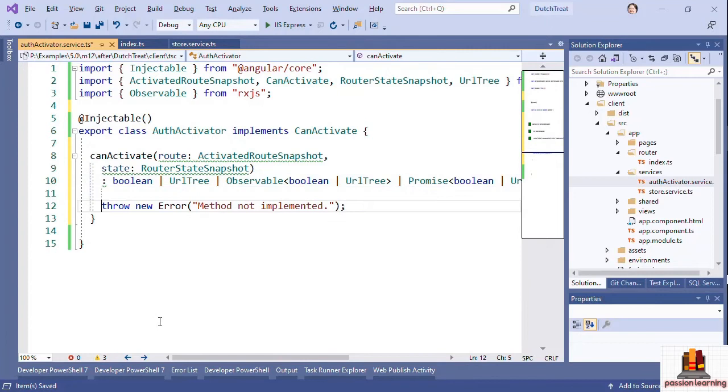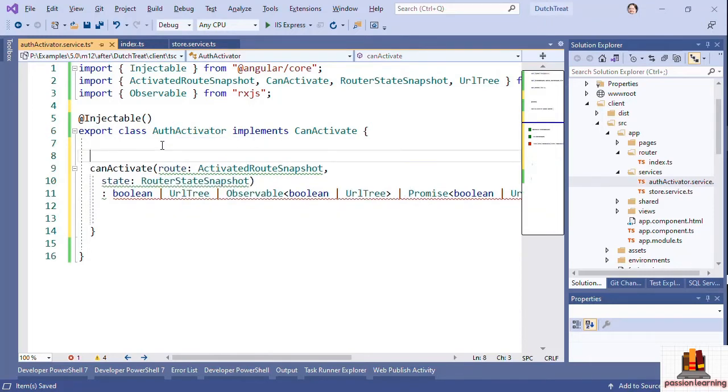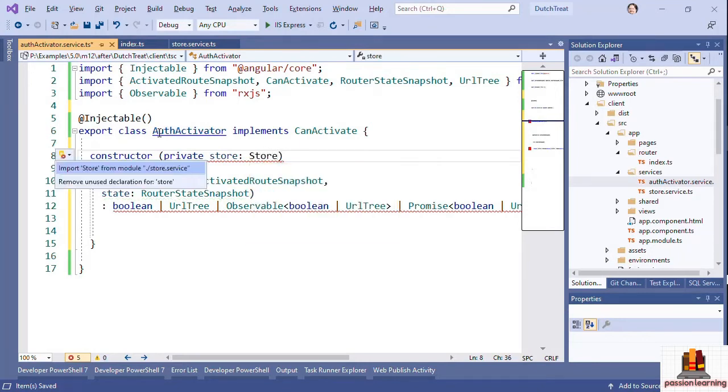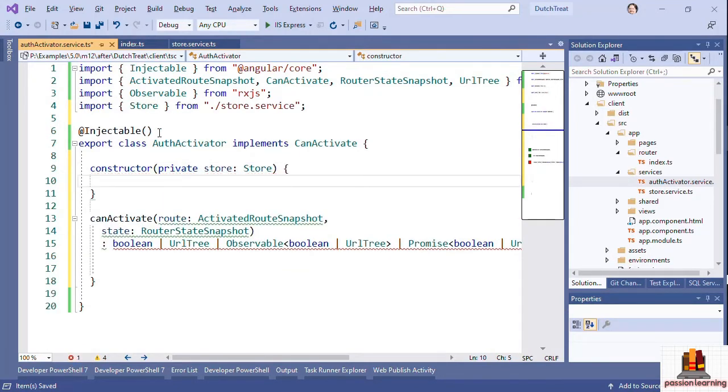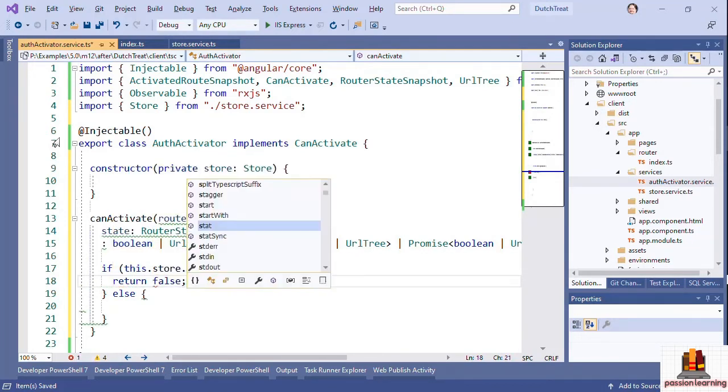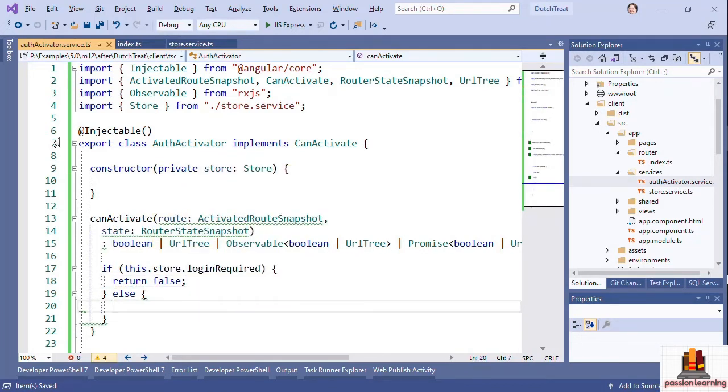We're going to be using it just for Boolean, to be honest with you, to do some work. And so how do we figure out whether this view can be activated or not? This auth activator is actually going to be used to say which of the routes require authentication. And so all we really need to do is check to see if login is required. And we do that by creating a constructor, and we're going to bring in the store. Remember, that's where we had just created the new property. We can say if this.store login required, we're going to return a false here because we're going to say, hey, by the way, we don't want you to go to that page. Otherwise, return true.